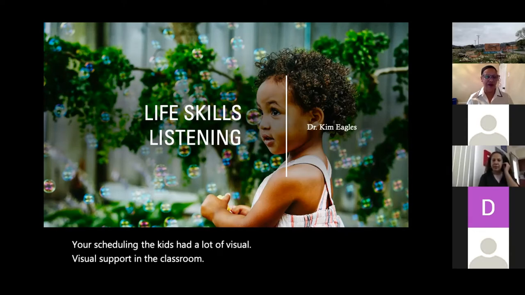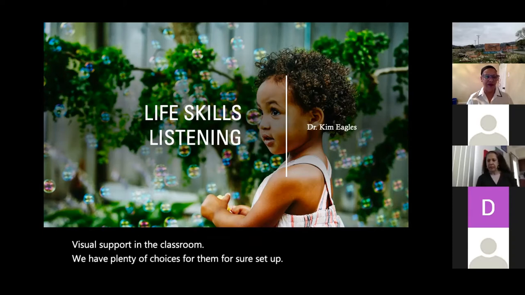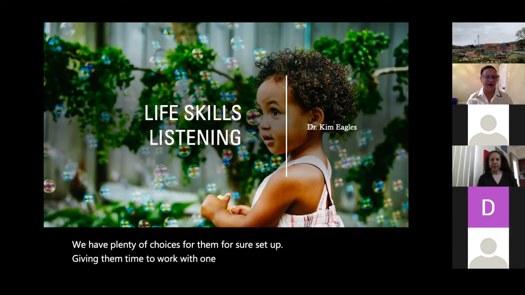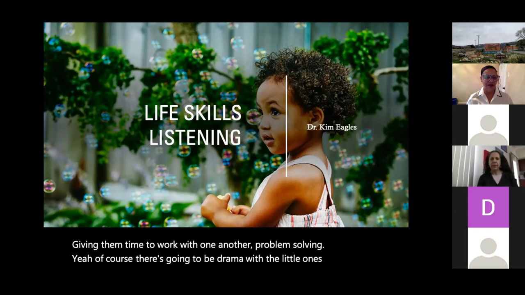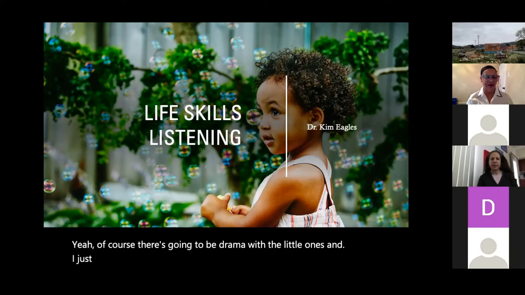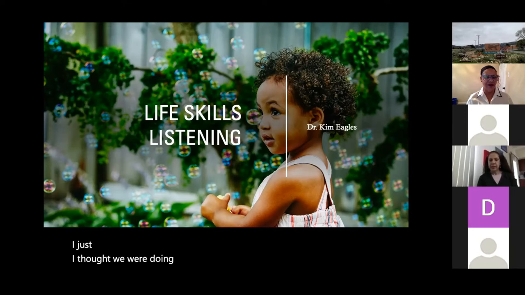We had plenty of choices for them, for sure, set up, giving them time to work with one another, problem solving. Of course, there's going to be drama with the little ones. And I thought we were doing a pretty good job. We were clicking there. Just unfortunate that COVID hit and, you know, we are where we are right now.